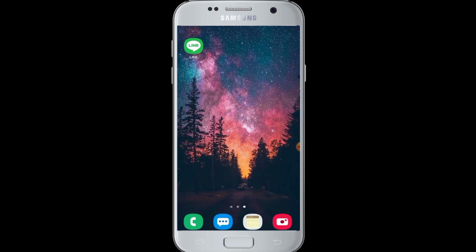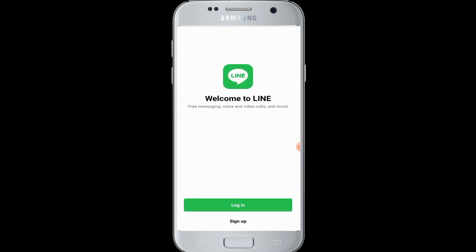Moving on to today's topic. First of all, install the Line application. If you already have the application, tap open the application. Then you can see at the bottom login sign up option.